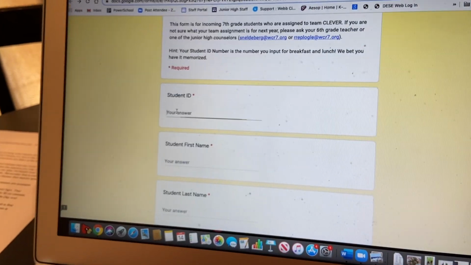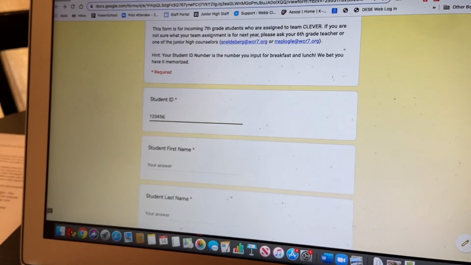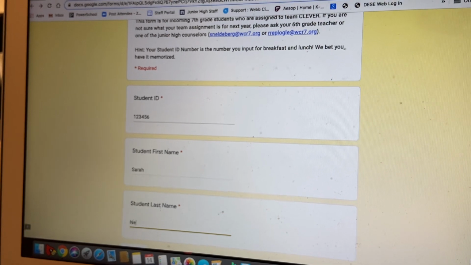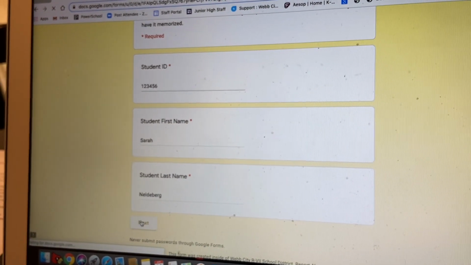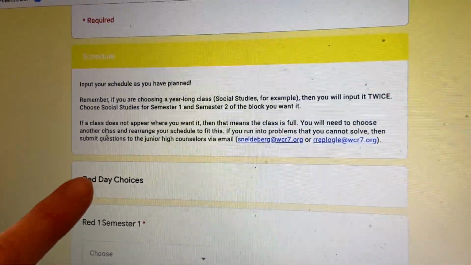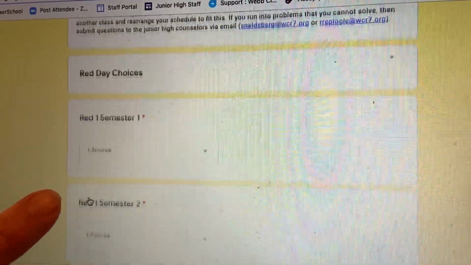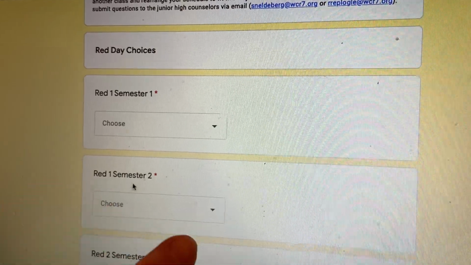And you put in your student ID number. I'm going to make up one. I made up 1, 2, 3, 4, 5, 6 for myself. And I'm going to put in my first name and my last name. And I'm going to hit submit. And then it gives me this enrollment sheet. And notice it says my red day choices. And then I scroll down, it has red 1, semester 1, red 1, semester 2.